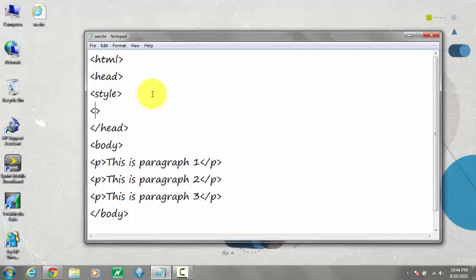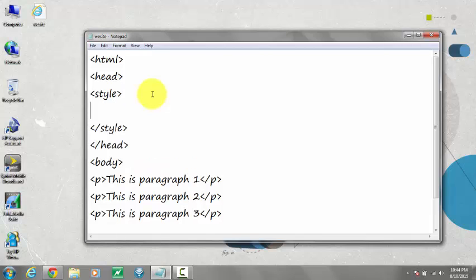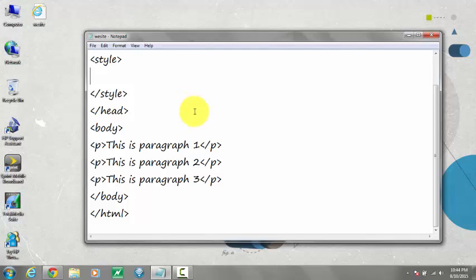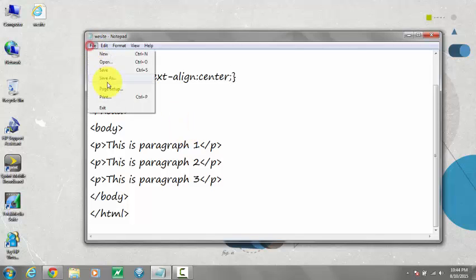We need a style tag. Now I'm going to write P, curly braces, and I'm going to write color, let's say blue, and we need text-align center. Now let's save it and let's run this.